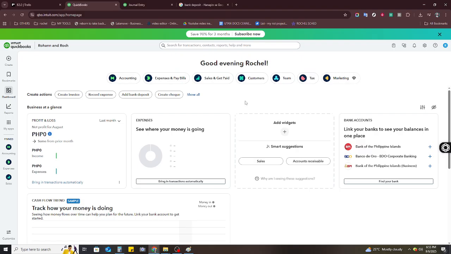To begin, you'll need to open your web browser, and for this video, we recommend using Google Chrome as it tends to work very well with QuickBooks Online. In the address bar, type in quickbooksintuit.com. This will take you to the QuickBooks Online homepage where you'll want to sign in. Go ahead and enter your credentials to access your account.